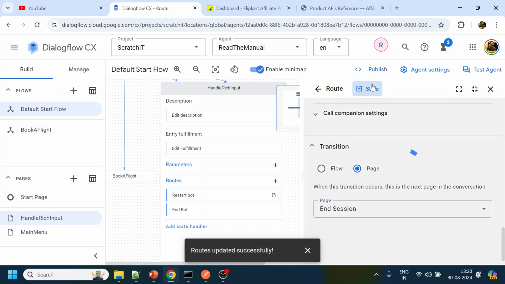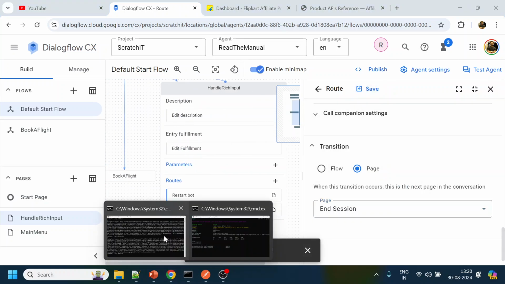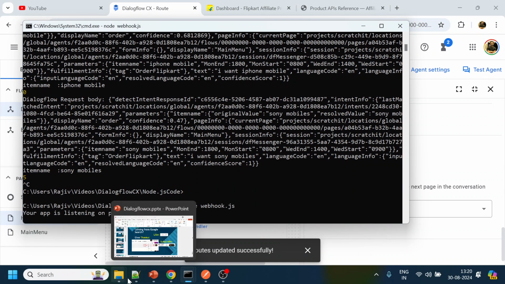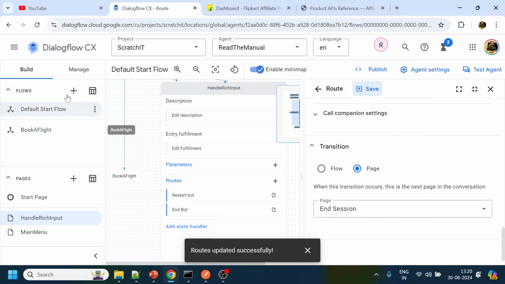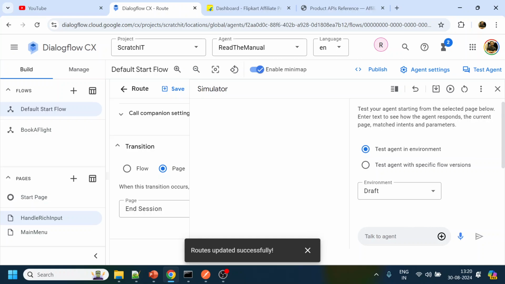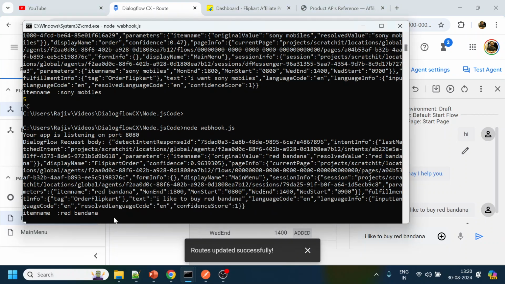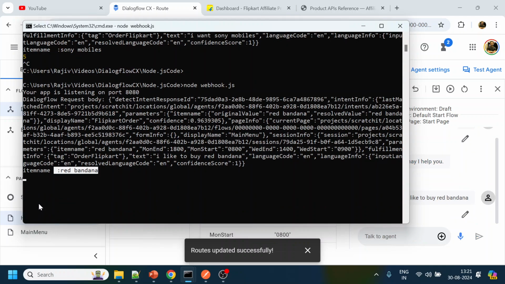Quickly, we will stop the server, start the server, and quickly test it out over here. Hi, I like to buy red bandana. Not sure if there is any product available for this. We'll just check if it is coming over here. Yeah, red bandana as an item came. And how many items we found.